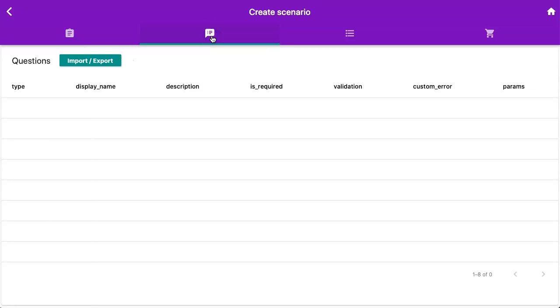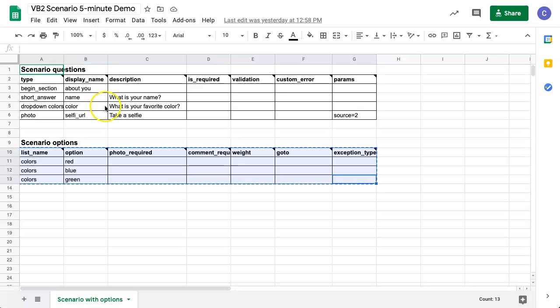On a new browser tab or window, we will go to a Google Sheets table with a sample question table. This is what a scenario question table looks like. This scenario has 3 questions. A short answer question, what is your name? A drop-down question, what is your favorite color? To which we must provide options.